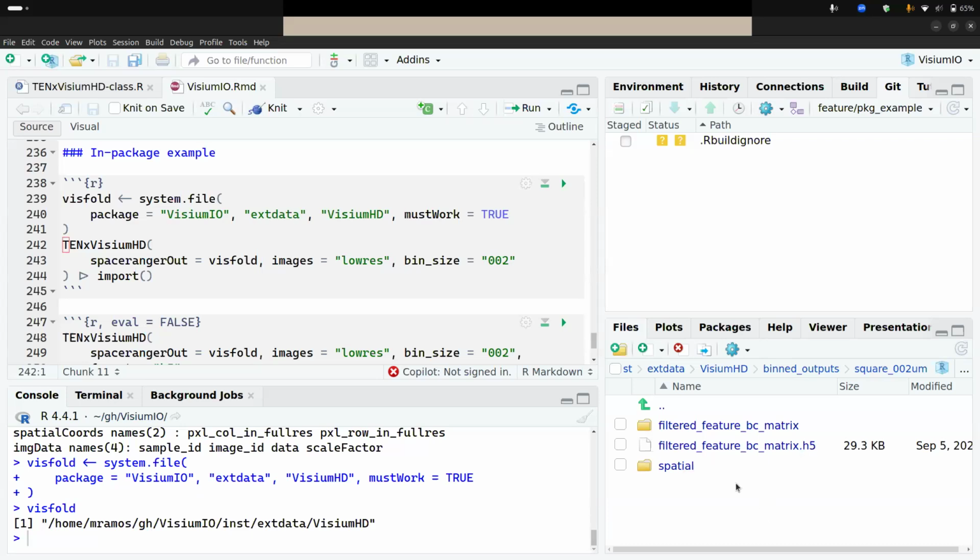All of these I've reduced in size. Originally, the data was close to 5 gigabytes, but I made it much smaller to include in the package. Once you point to that top level Visium HD folder, you don't really have to worry about what's inside of your folders. You just send it off to the constructor function. And here I'm using the native pipe and sending it off to import.